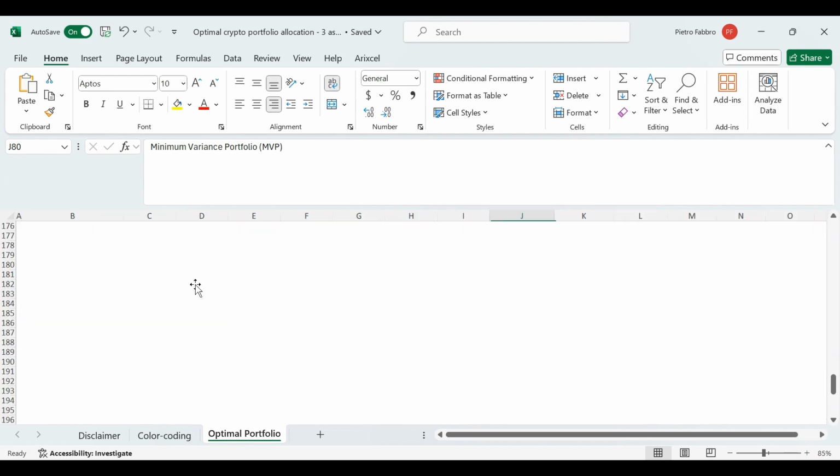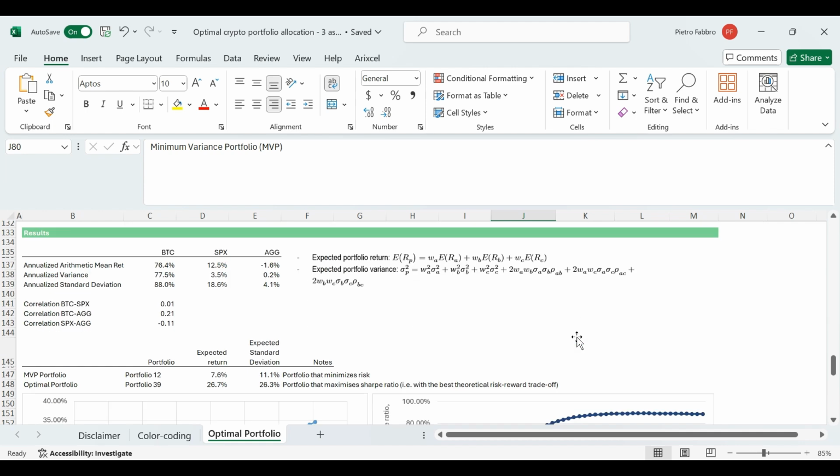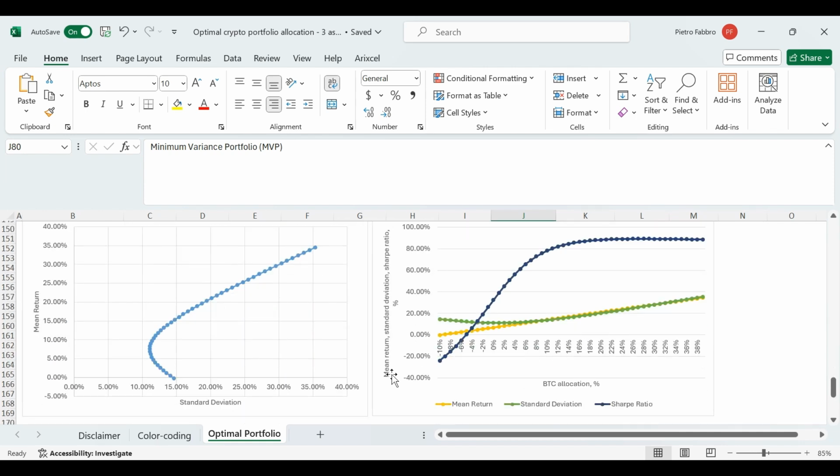And then you will be able also to see the chart for the risk reward allocation of the different portfolios, and also the BTC allocation in this case, so the first asset allocation, against the mean return, standard deviation, and Sharpe ratios for the different portfolio allocations.